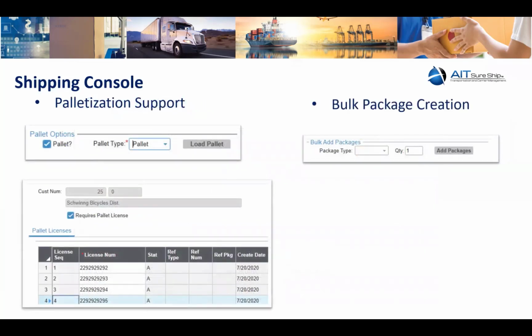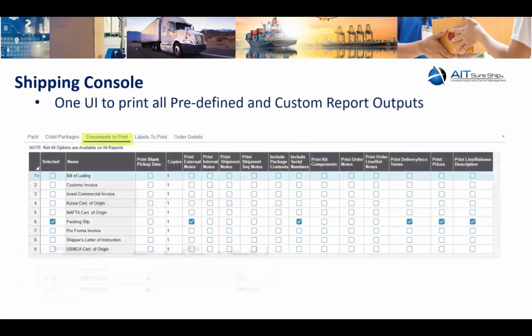On the shipping console, we support pallets, so multi-level packing, if you've got pallets, including serial numbers. Also, some of our customers are going to go out and they need 30 boxes, and they don't want to just add a box and add a box. You can do bulk package creation as well.